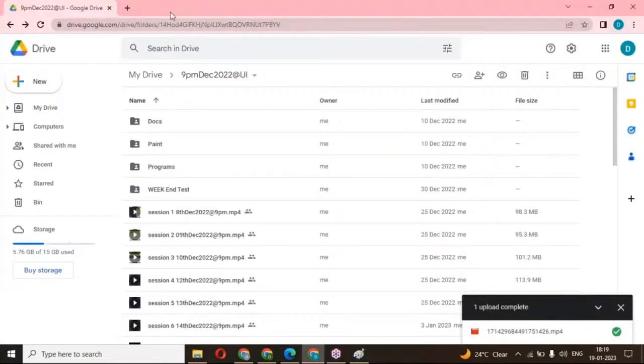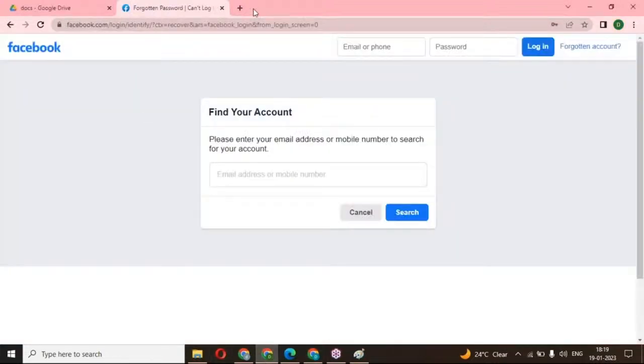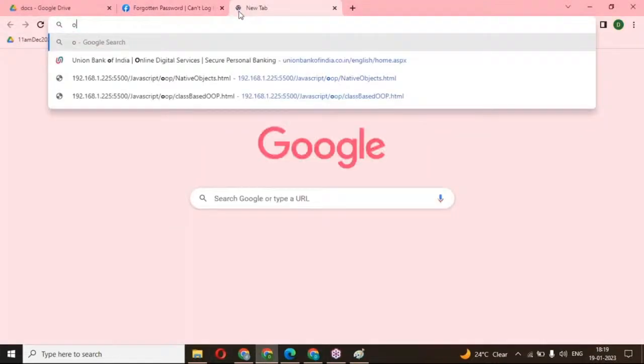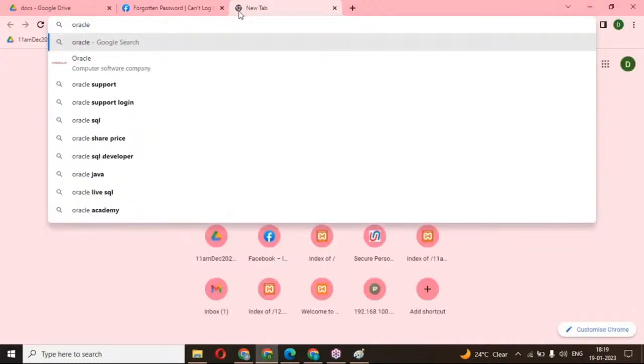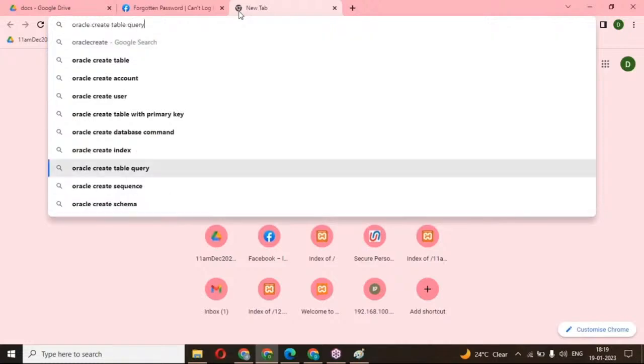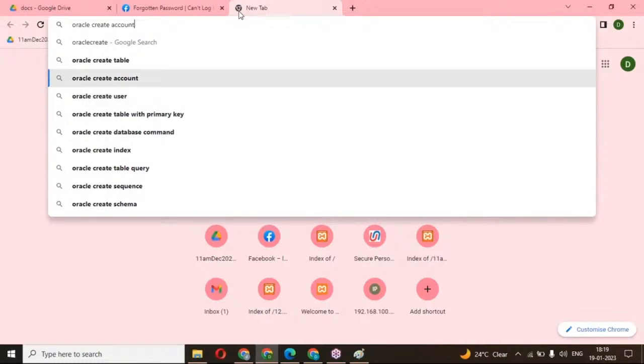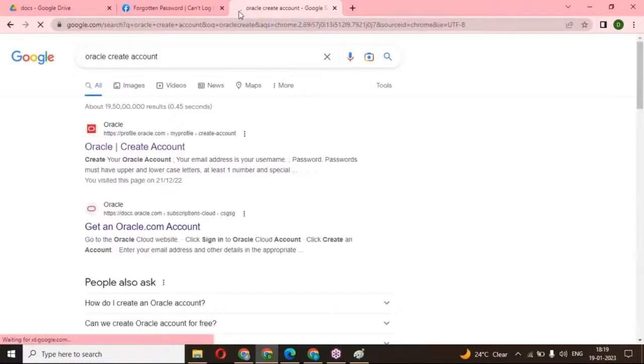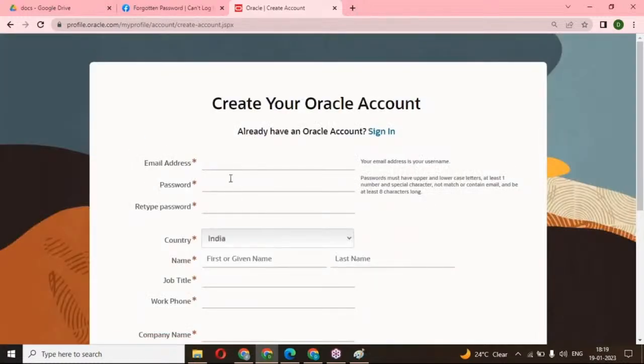If you check the Oracle create account page, under this, see here, if I click here, you can see the Oracle create account page. In that, again it is asking for an email address and password.